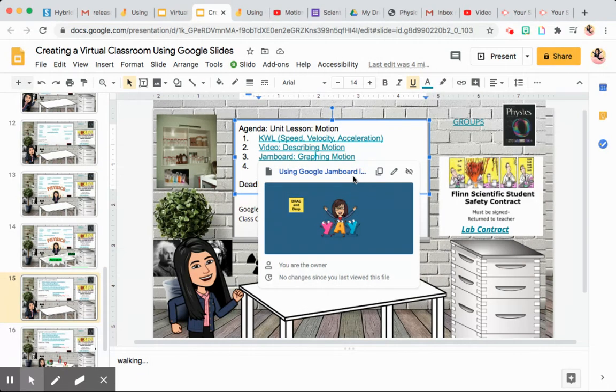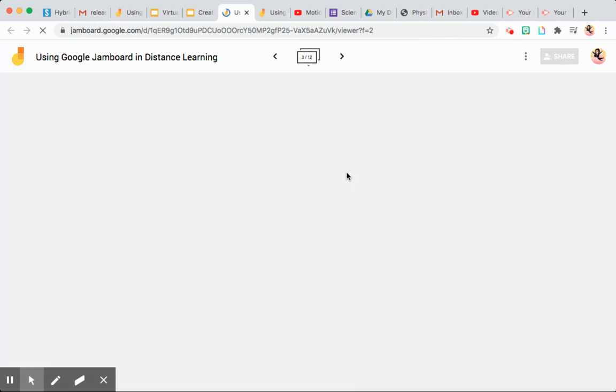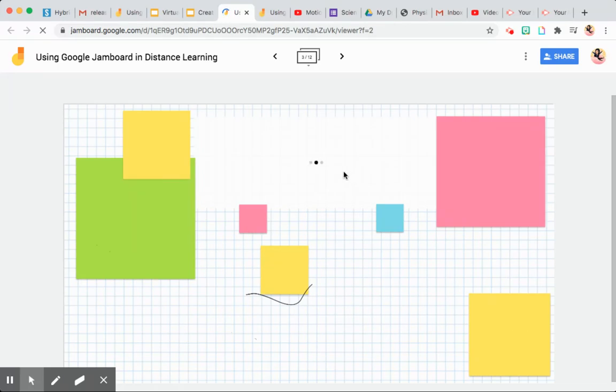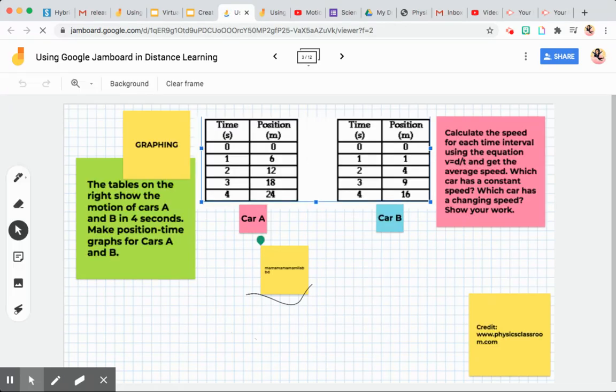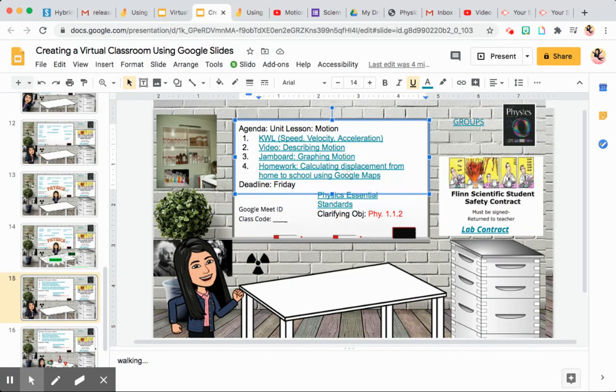I want to open this. I want them to graph motion using Jamboard. For example, I pre-made this already. So I have here charts of car A and car B, and then they're going to make a graph using Jamboard. That's another example of an interactive assignment that I can incorporate in my virtual classroom.